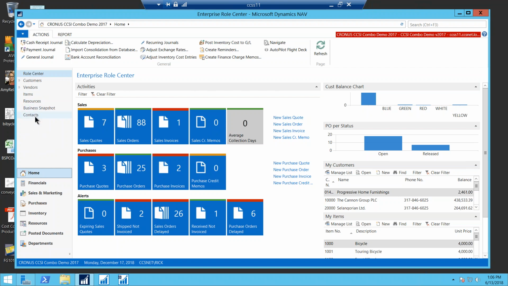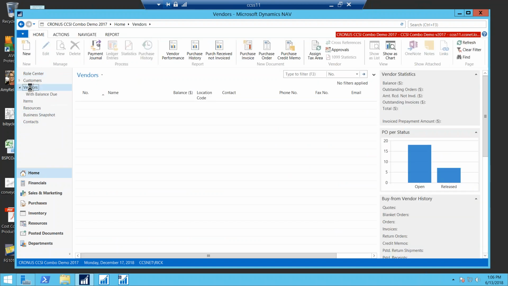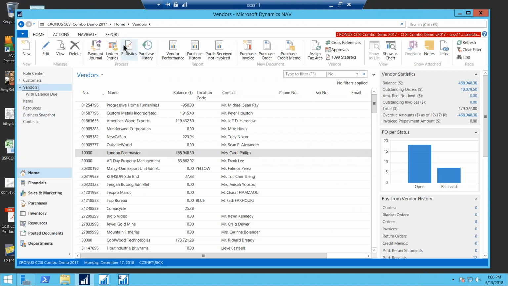Okay, same for reports. If I'm, for example, here on the vendors, I would want to see the reports that are related to the vendors. New documents, here's some reports up here. And one that I particularly like is this vendor performance report.